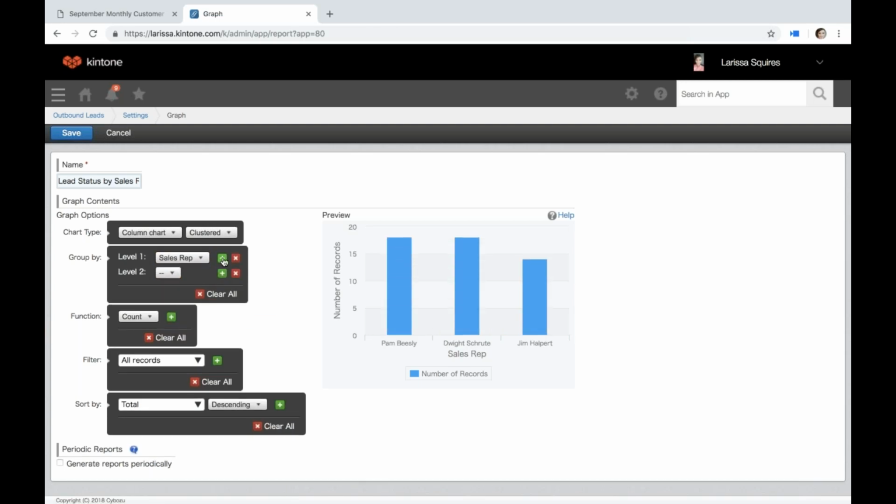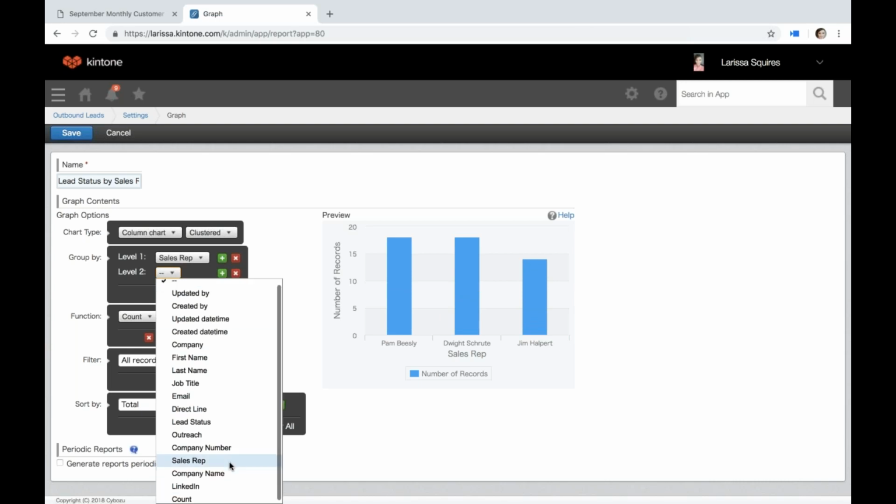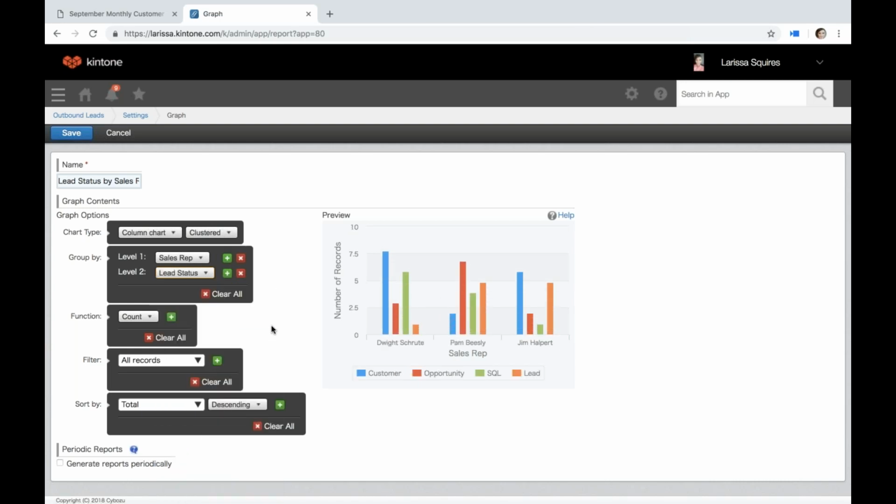And then we'll add a second level for lead status. So we want to see the different leads that they have in the different lead statuses. So if you'd like to delete a level, you'll just click the X. If you want to clear the whole section, you can click Clear All. So note, if an item selected by Group By has no value, the record the item belongs to will not be included in the summary.